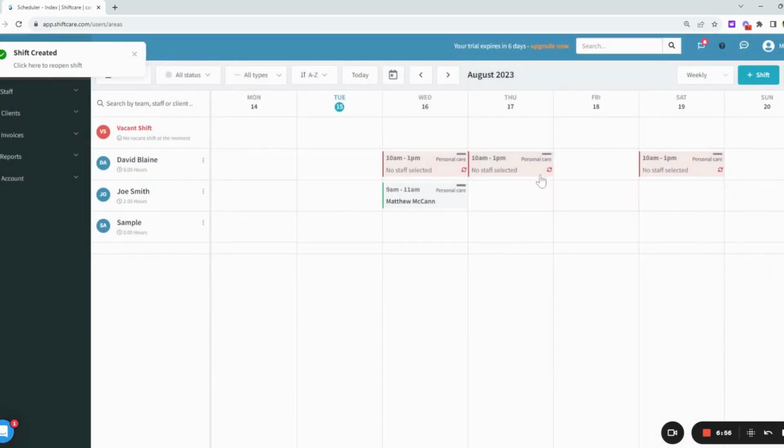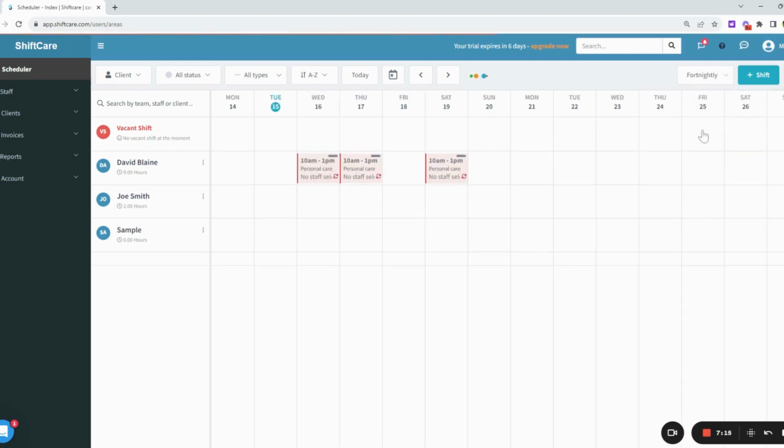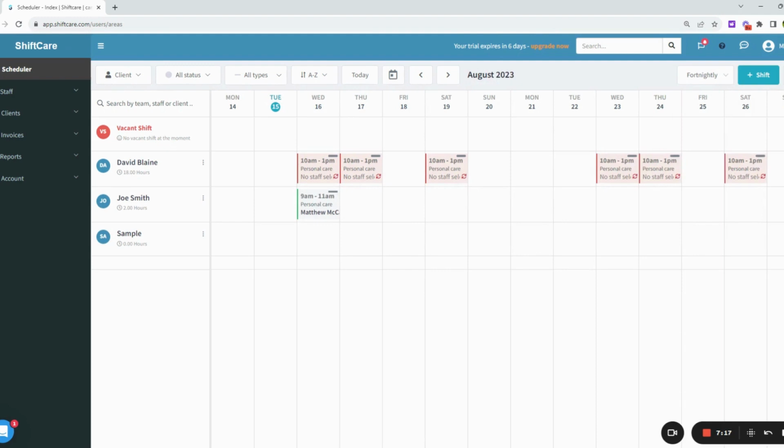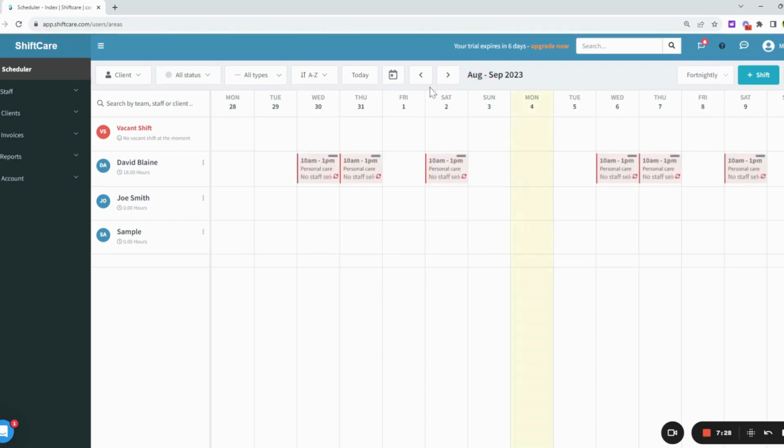And you'll see now I have all these reoccurring shifts scheduled out. You'll notice that these are red. These shifts are red because no staff has been selected yet. So ShiftCare is letting us know we got to go ahead and assign staff members to those particular shifts. But if I switch my scheduler view over to a 2-week view, and we have monthly views that can be seen in the staff and client profiles as well if you wanted a full monthly view. But I could break this out into 2 weeks, and you'll see that the shifts are continued to be scheduled out all the way through September as well.